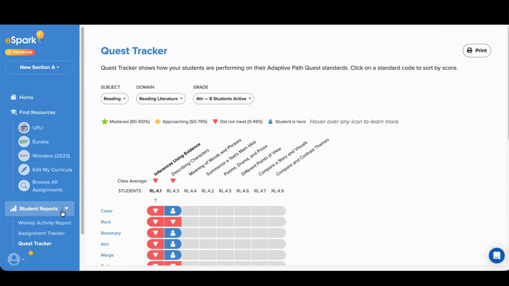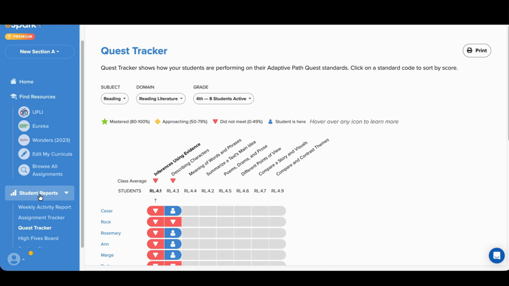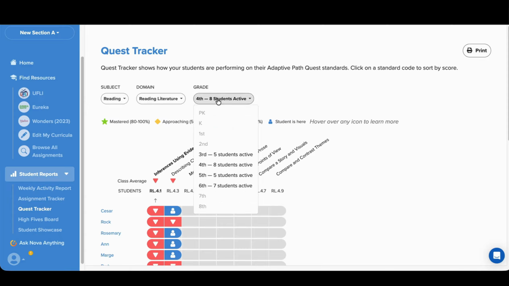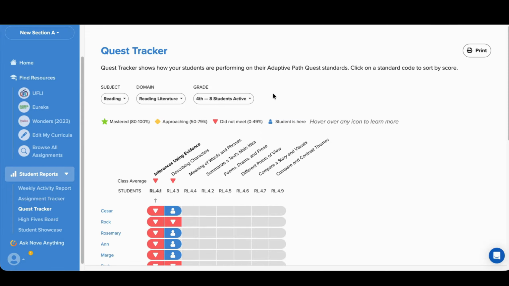You can find the Quest Tracker report in the left side toolbar underneath the Student Reports drop-down menu. The eSpark Quest Tracker can be filtered by reading or math, domain, and grade level that your students are currently working at. Right now we are reviewing this report at a 4th grade level with 8 students actively working in their adaptive pathway on these skills. Across the top here, we have the categories for how we sort your students based on their progress.